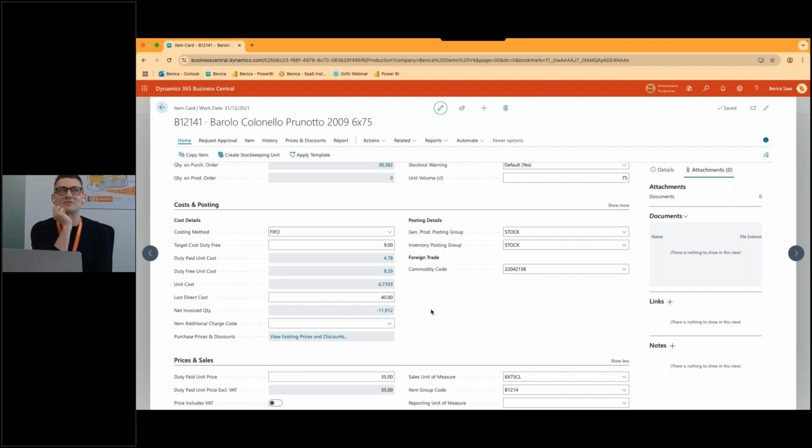Scrolling down the page a little bit further, we have some costs and posting information. Again, trying to keep this very high level and relevant, there is a costing method that works very well within Bevica, and that's on a FIFO basis, so first in, first out. Typically, we expect, and the standard would be, that duty paid stock is consumed first, and then we would look to take the oldest of the in-bond stock that's left to be available.